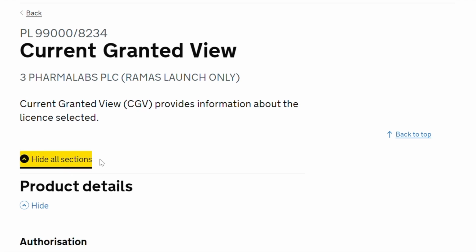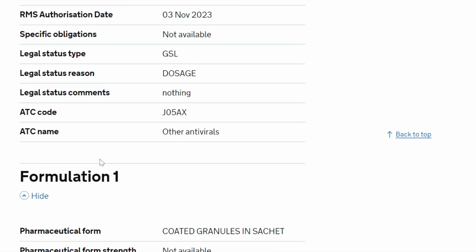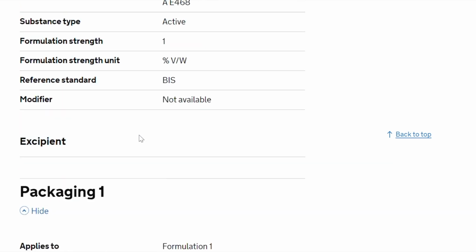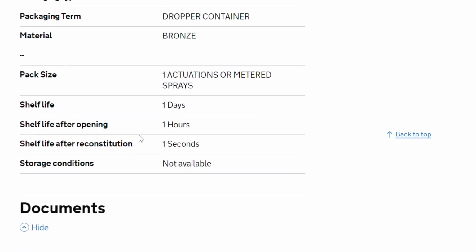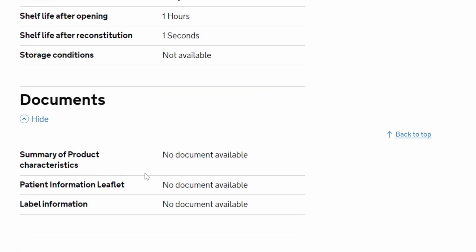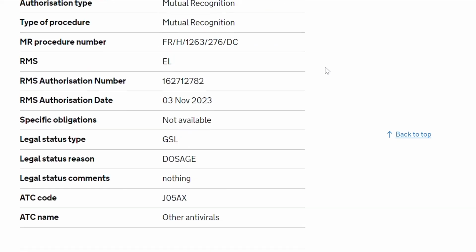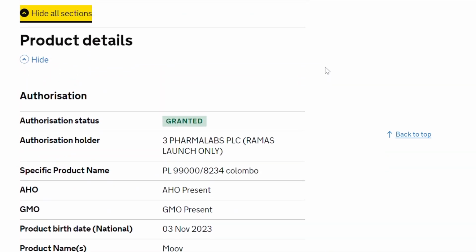You'll be able to see key authorization details, as well as details of the marketing authorization holder. You'll also see details around formulation and packaging, and substance details and excipients. Scrolling down, you'll also be able to see that key documents are present. You can view the Summary of Product Characteristics, or SPC, the patient information leaflets, as well as key labelling information held against the license.